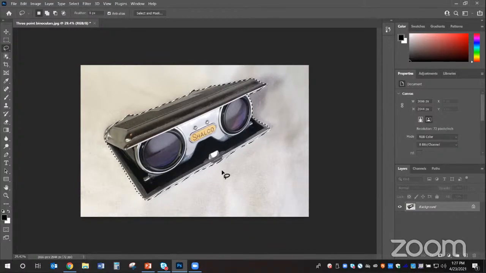All right, so I just let go of my mouse and you see these little lines that are moving. Those are called dancing ants, by the way. I think that's always just such a treat. And let's see, I missed a little bit of the back part of the binocular. So I'm gonna hold Shift on my keyboard while I have the Lasso Tool selected. And a little plus appears on my mouse, and I'm gonna click and drag. All right. And if you notice, it added that to the selection.